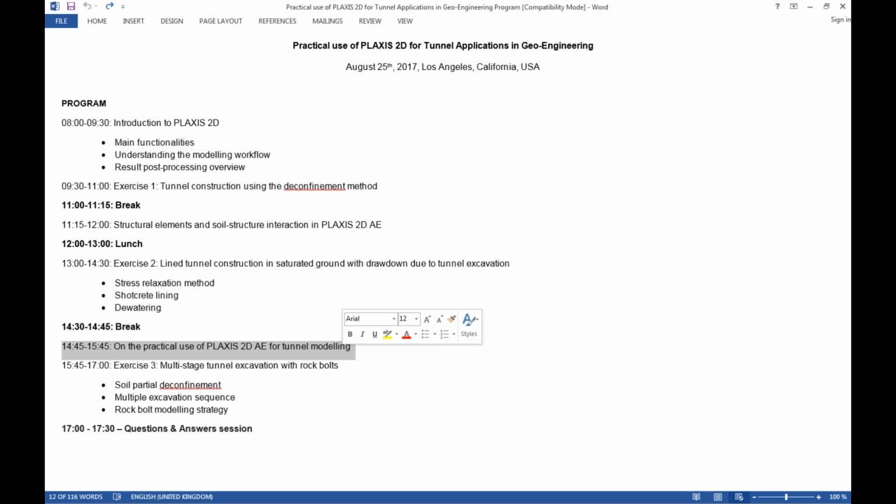tunneling. And then the lecture will be focusing on material behavior, with a special emphasis on rock and shotcrete models, stress relaxation and creep effects in general for both soil and structural elements. Some practical considerations will also be provided on structural elements.